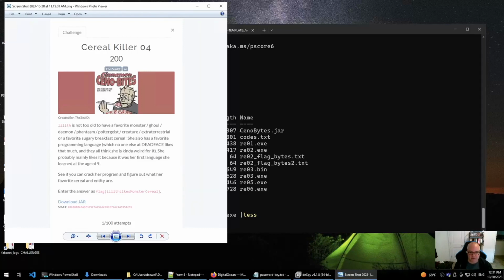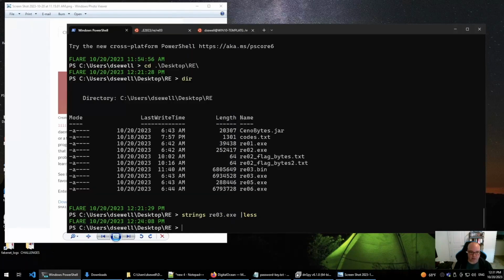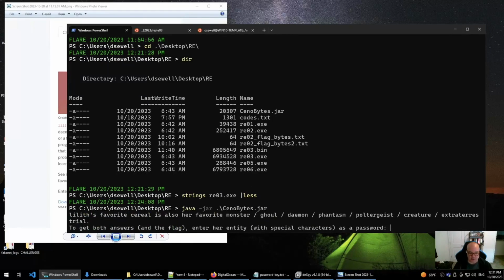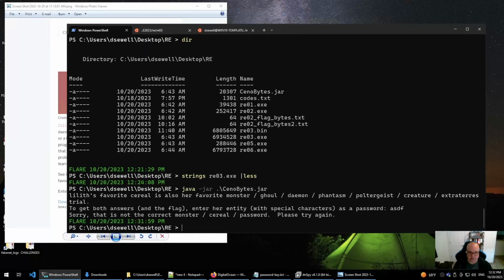Okay. So when we go to the download file, we get this cenobytes.jar. Of course, to run that, we would do java -jar cenobytes, and you need a JDK, probably the most updated version. The program says: Lilith's favorite cereals are also her favorite monster. To get both answers and the flag, enter her entity with special characters as password. We try one, and it says: that is not the correct monster cereal password. Try again.